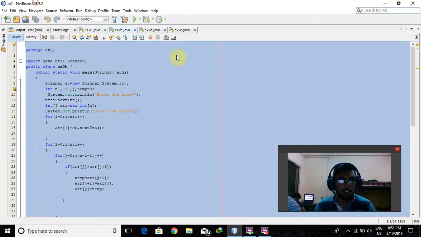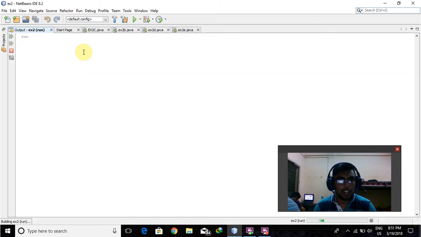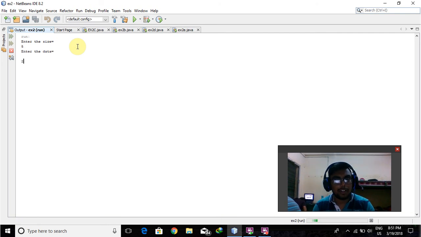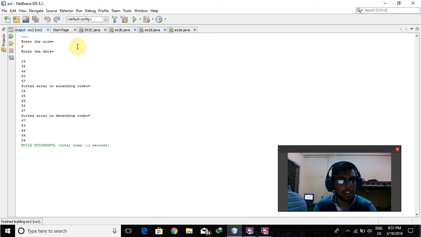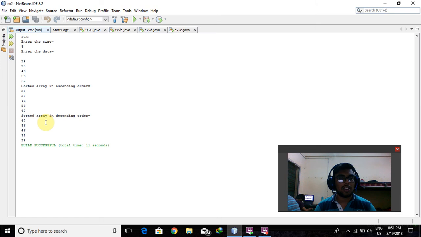On running the program, the size of the array will be 5. We enter 2, 24, 35, 46, 56 and 67. The sorted array in ascending order will be 24, 35, 46, 56 and 67, while the sorted array in descending order will be 67, 56, 46, 35 and 24. Therefore this experiment is executed successfully.